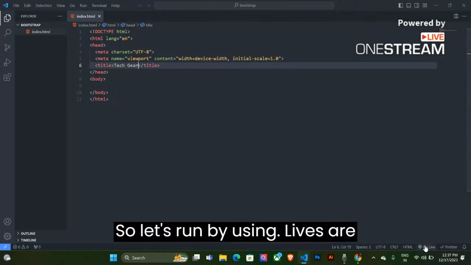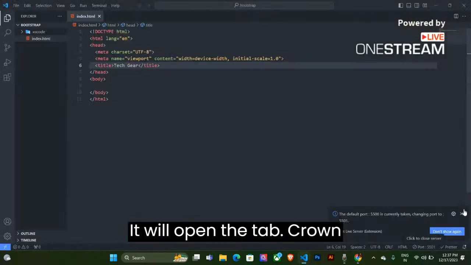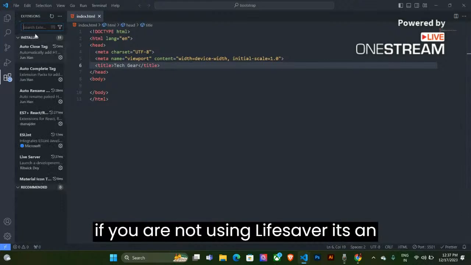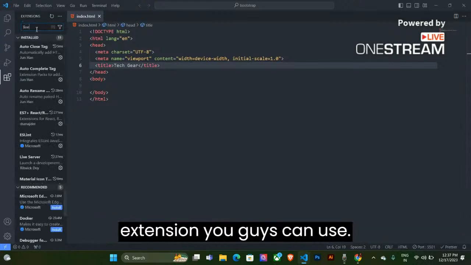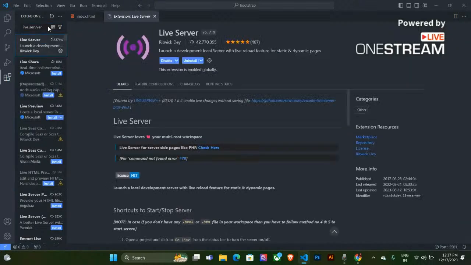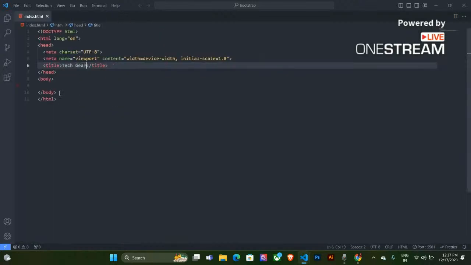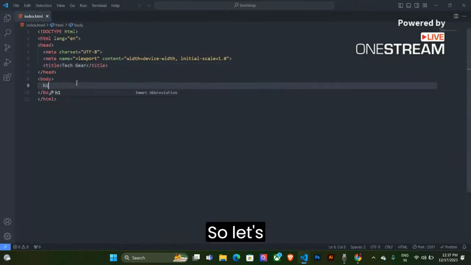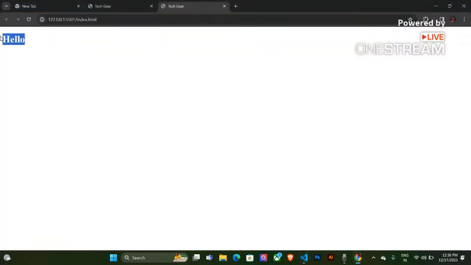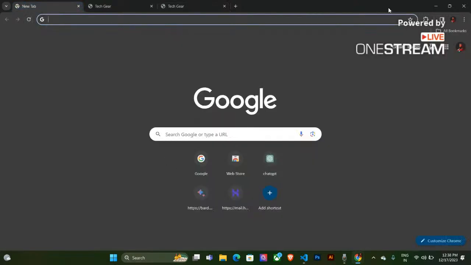So let's run it by using Live Server. You can see the option here. It will open the tab in Chrome. If you are not using Live Server, it's an extension you guys can use. This one. So let's try hello. As you can see, it automatically changes. You don't need to reload the page.